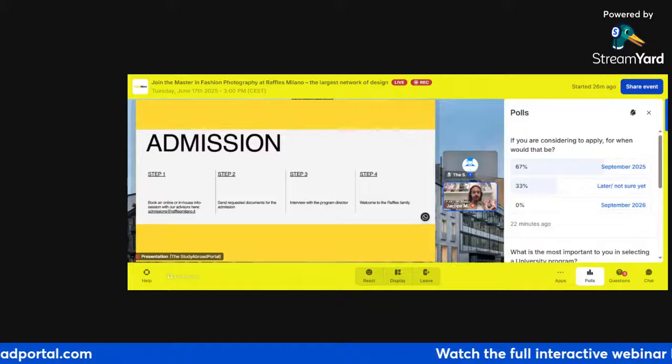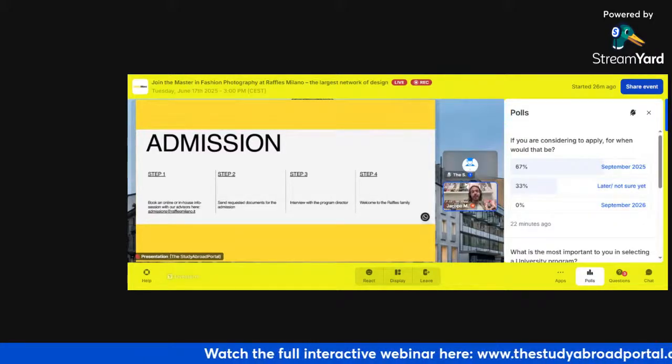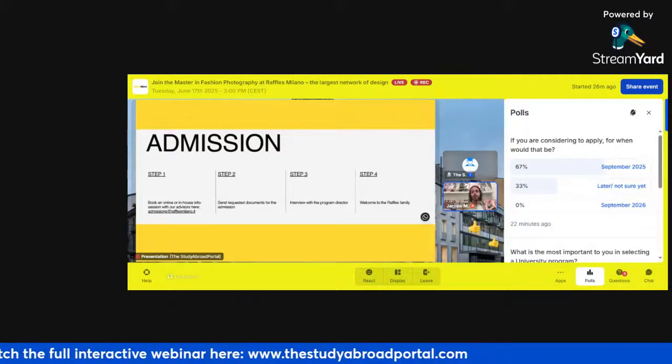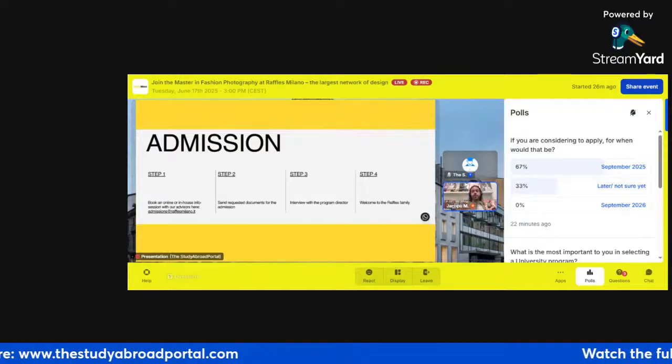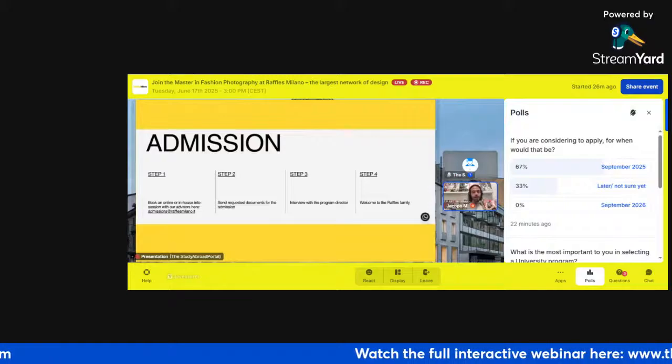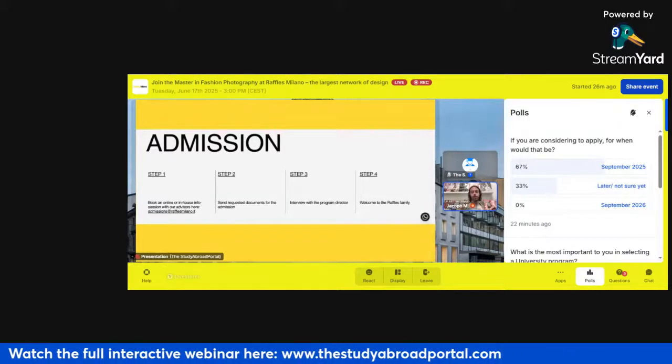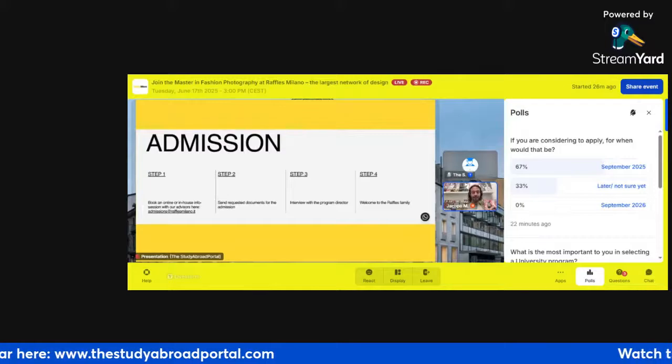Last but not least, the admission process. The admission process foresees different steps. The first one is to be in touch with one of our advisors. We will be in touch with you because you registered to this webinar. So in the next few days, if this didn't happen already, you will receive an email or a WhatsApp message or a call, according to where you're from, to propose that you fix an info session.